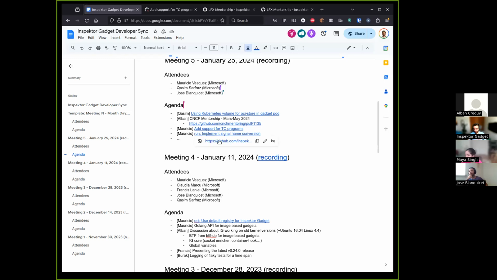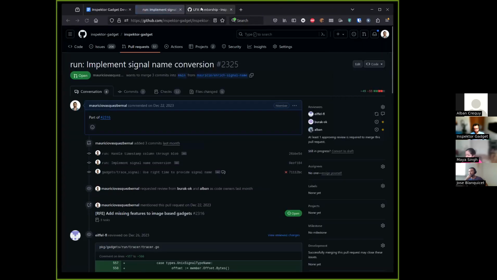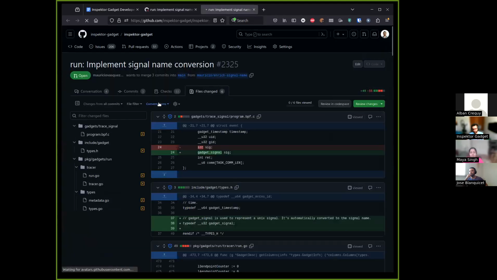Okay, and the other topic from me is this. How to explain this one? Basically, in some gadgets, we are sending a signal name, signal number, and somehow we have to provide the name of those to have a better output for the user. So there are two different ways to implement this. One is for the gadget developer to implement a small WASM program that does this conversion. And the other is to provide support for this enrichment formatting directly in Inspektor Gadget. So in this PR, I was exploring the second option.